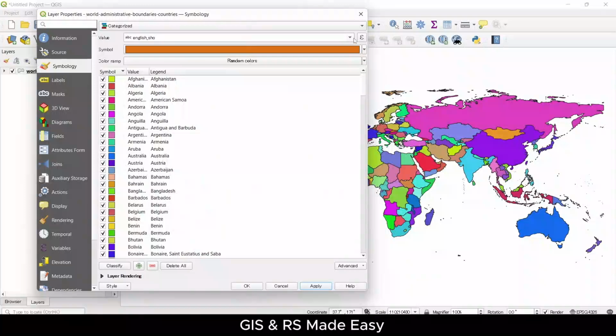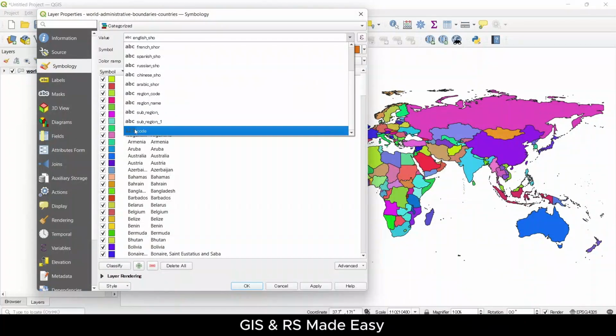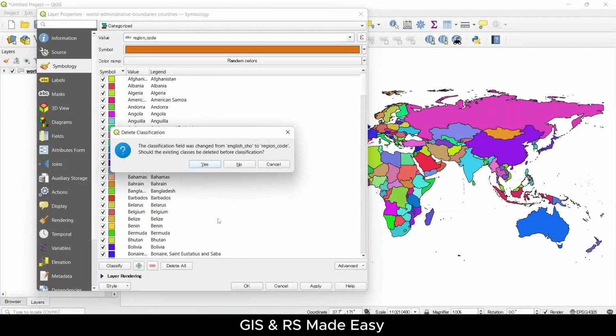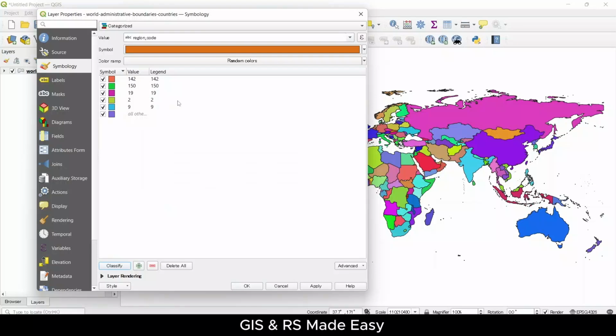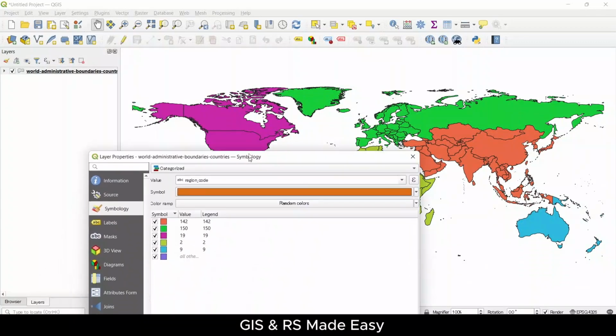We can change the value field so that another field will be used for symbology. Let's click on region code and classify. There are 5 regions in our layer, that is world country boundaries. That's why 5 categories are done. Let's click apply and see what happens. Here region code is used to categorize the symbology. We can do that. Now let's go for the next option.